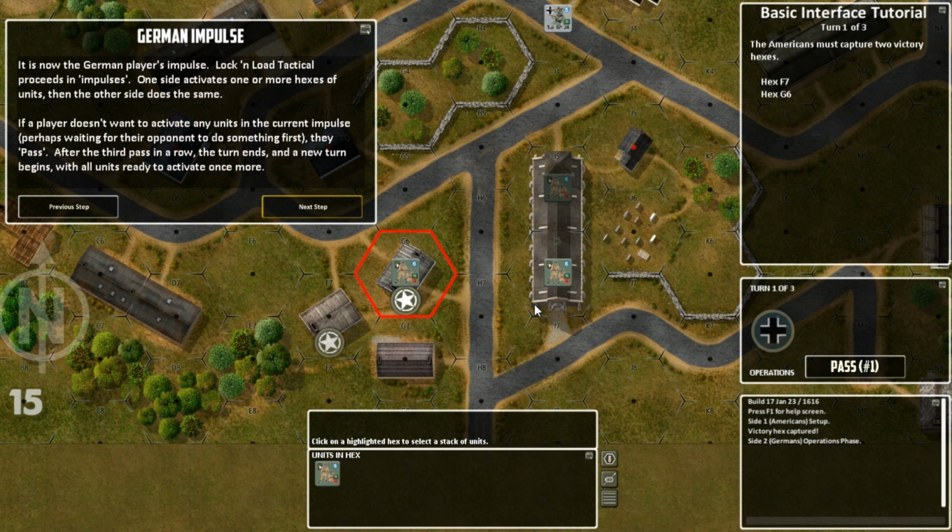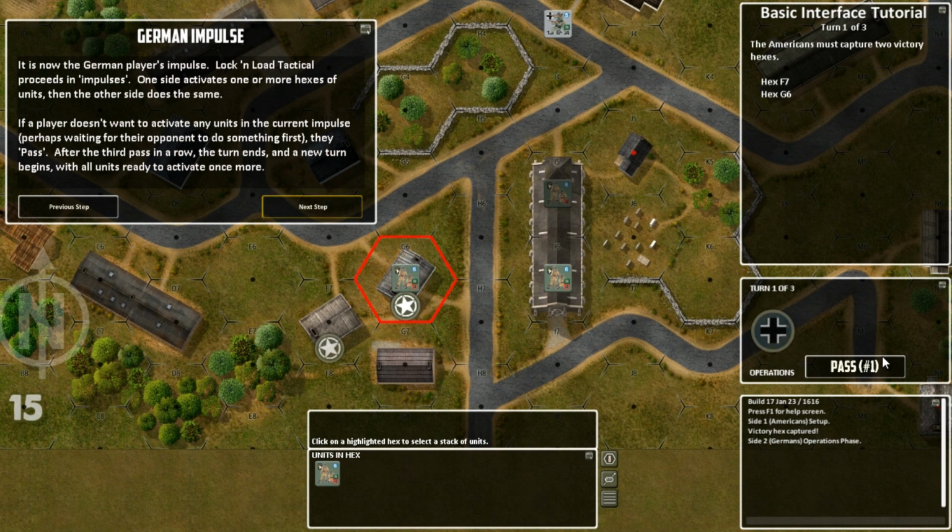Okay, if a player doesn't want to activate any units in the current impulse, perhaps waiting for the opponent to do something first, they pass. After the third pass in a row, the turn ends and a new turn begins with all the units ready to activate once more. So you can pass on. You can either move your units or you can pass.